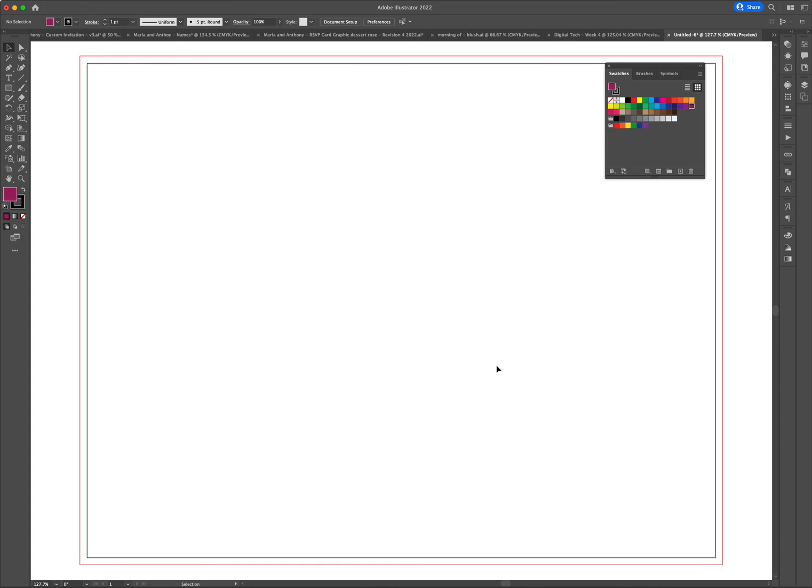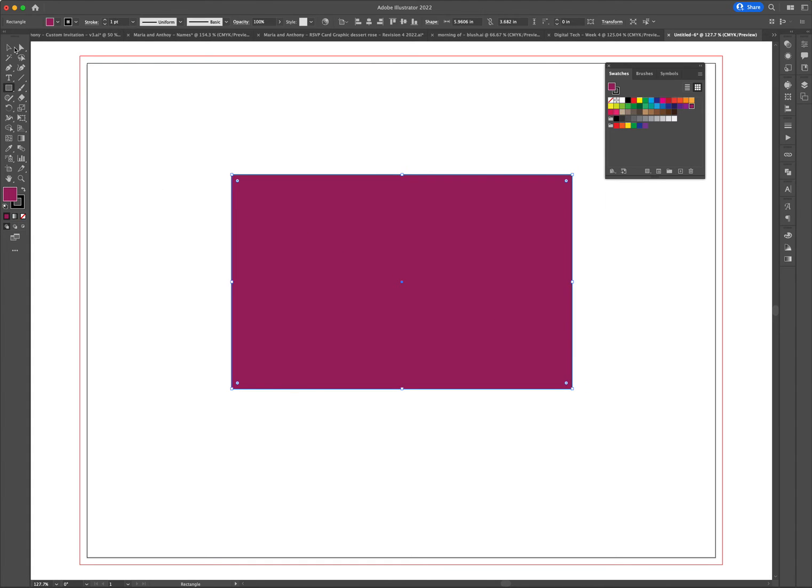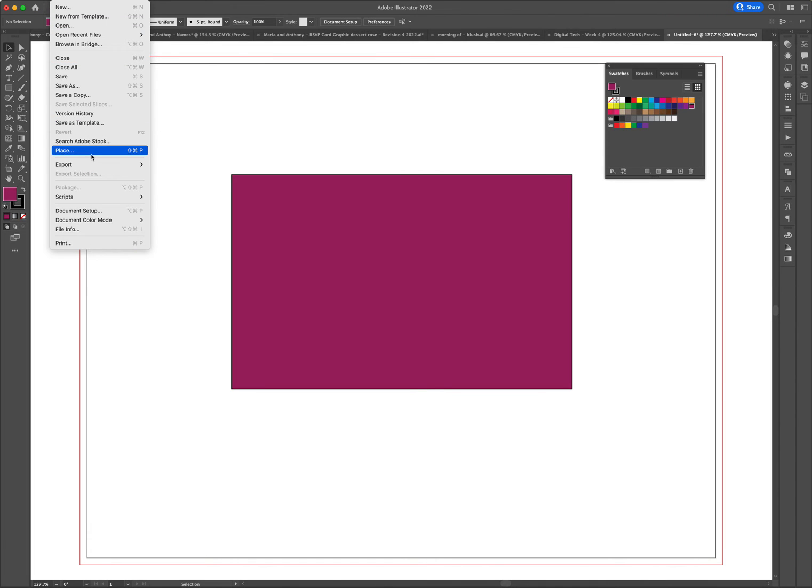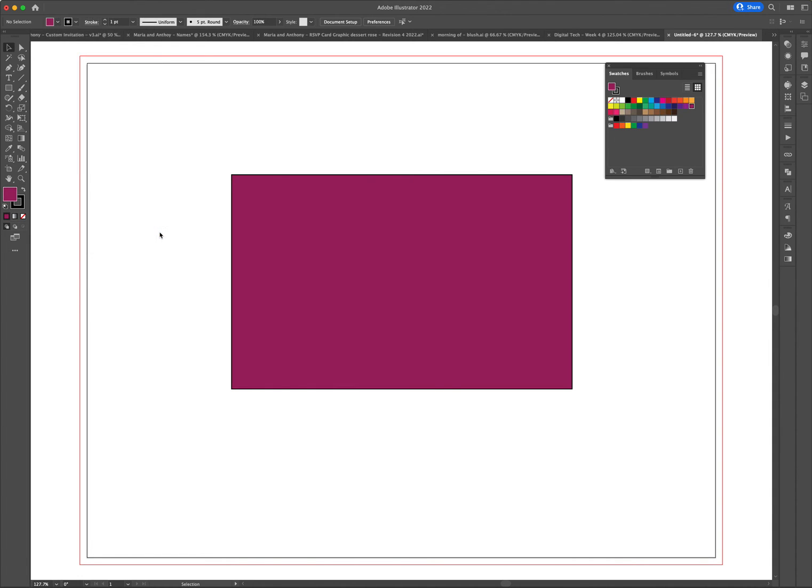Now if I am designing something, let's say I have a logo here and I saved it out as CMYK already, and I want to actually save it out as a web-friendly RGB format, I can go up to File, and then down to Color Mode, Document Color Mode, and I could change that to RGB color.